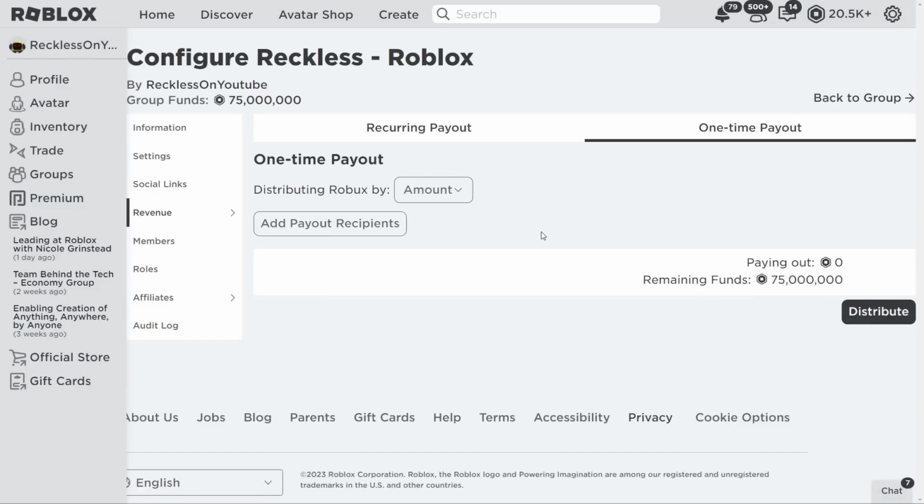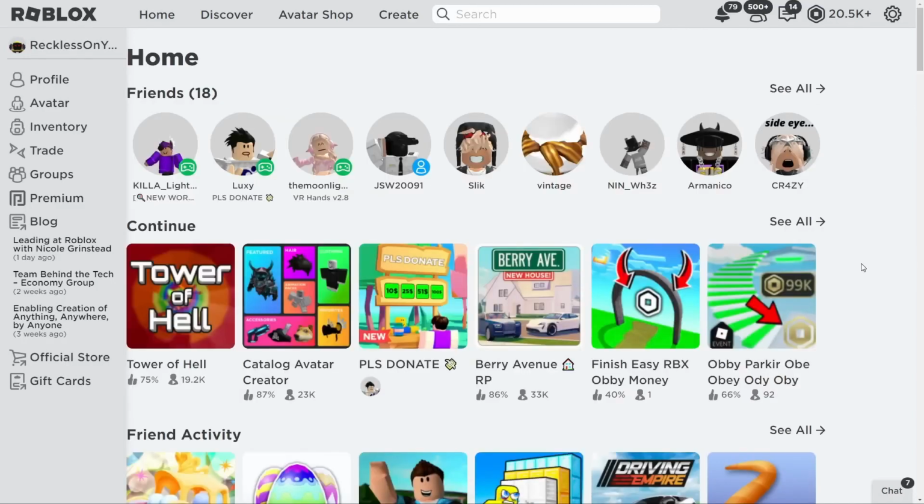Step 2. Open the Game Passes tab in Roblox Studio. Navigate to the Game Passes tab. This is where the magic happens. You'll find it in the Home tab.